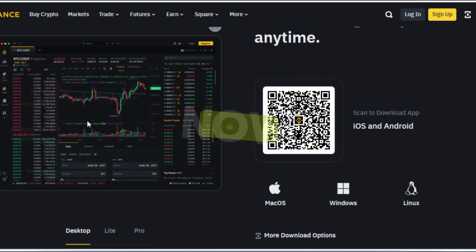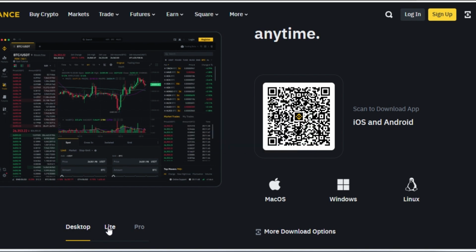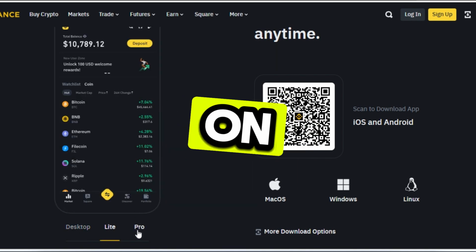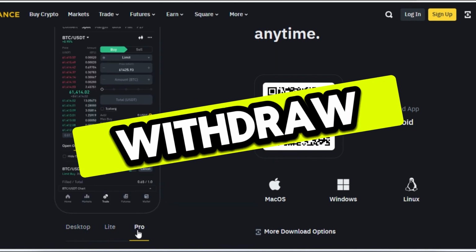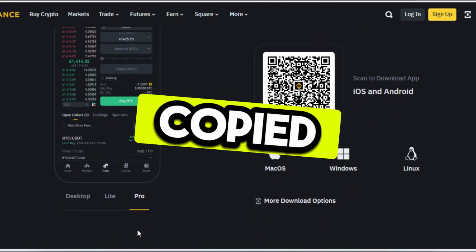Step 3. Now open the Binance app, log in, and go to Wallet, then Spot. Step 4. Tap on USDT, then hit Withdraw. Step 5. Paste the Bitget wallet address you copied earlier.